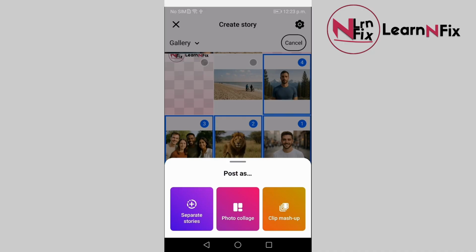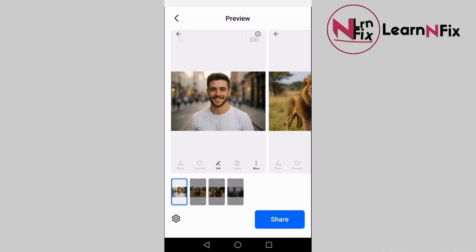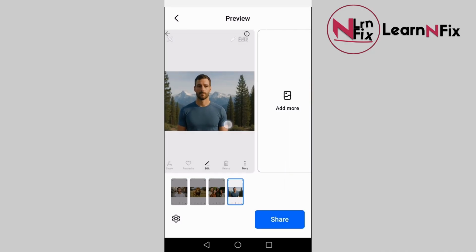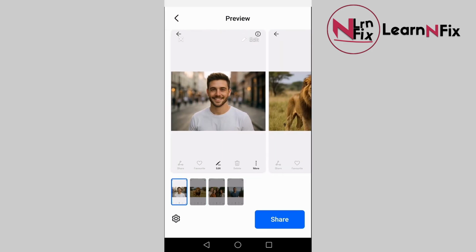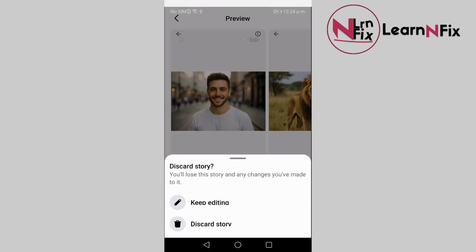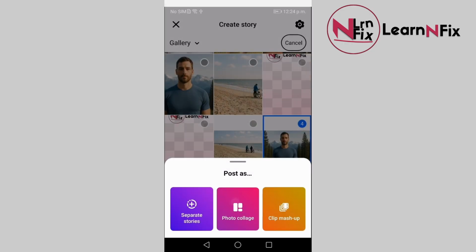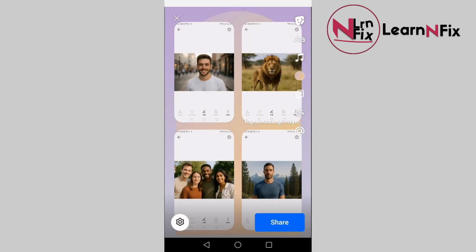You could upload them separately, each on its own story, or, if you go back here, you could upload them all as one story, but in smaller sizes.